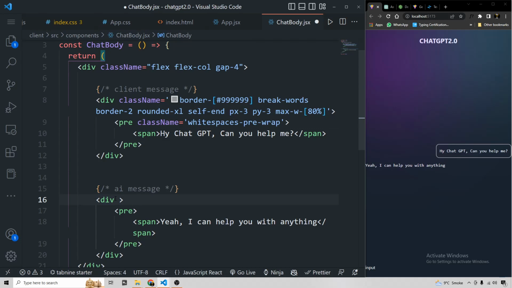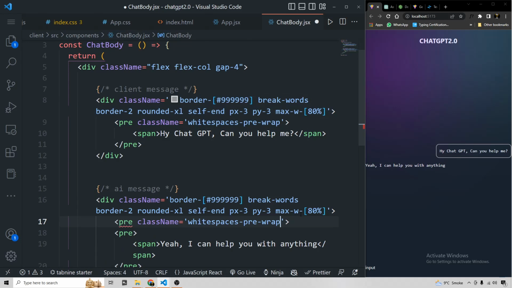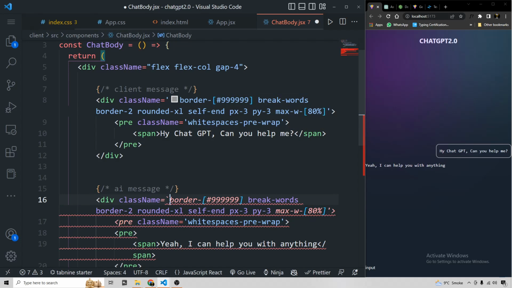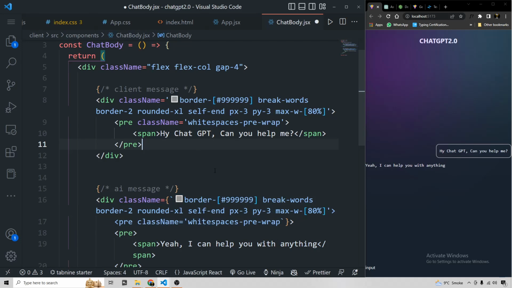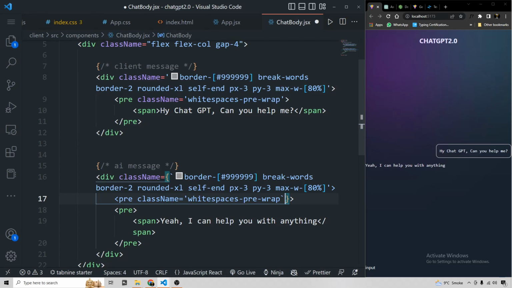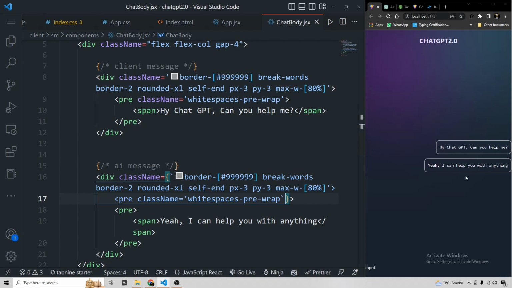Now let's get to the AI message response, and here what I will do is give all the same class names. I am just copying all these class names and pasting them here, but I am making them inside backticks rather than the simple quotes. For using backticks, we should wrap them inside curly braces. If I save this, here you can see both have the same styling, which should not be the case.